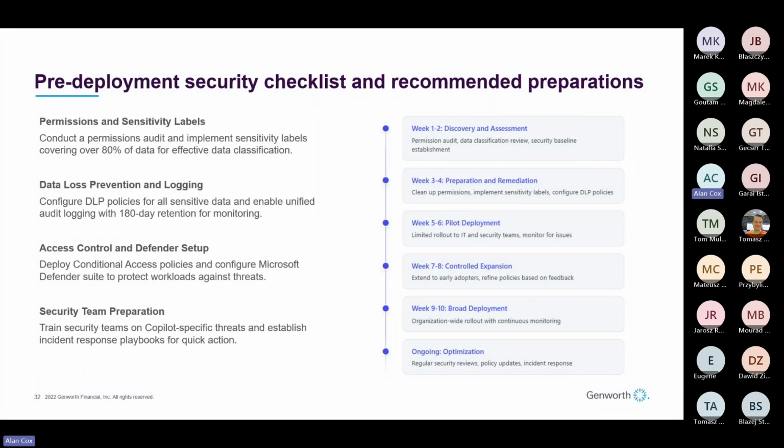So here are some things. We definitely want permissions and sensitivity labels. I would focus on those, and data loss prevention in conjunction with labels as well. You want to cover 80% of your data with some classification. Make sure your data is classified in some way, whether it's PII, personally identifiable information, or protected health information, whatever your organization is. You want to make sure that you've got good classification there. Make sure that we have logging enabled and turned on.